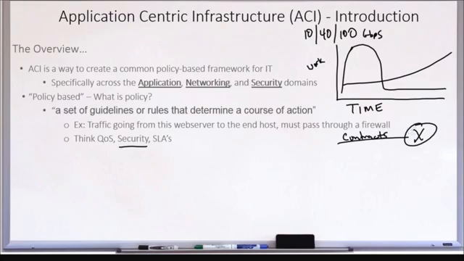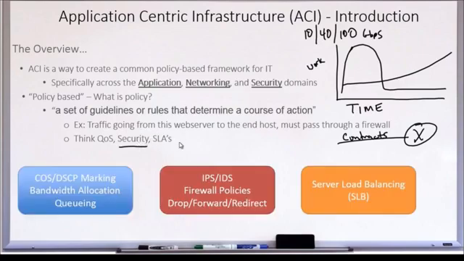Now, policy within a network may be a little bit different. We could have a policy, and I've got an example up here, traffic going from one web server to this host must pass through a firewall. And I want you guys to think of things like, again, quality of service, security, service level agreements, because when we start looking at these different policies, this is going to be like, how do we mark this traffic, right? Think of quality of service. How much bandwidth do we want to give to this particular endpoint group? Okay, how do we want to queue that traffic?